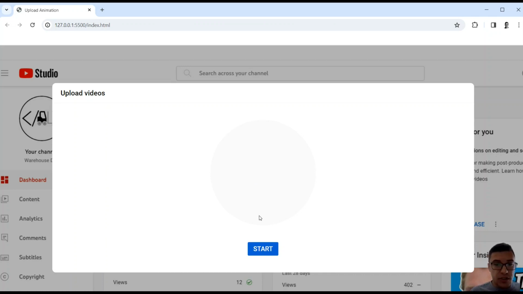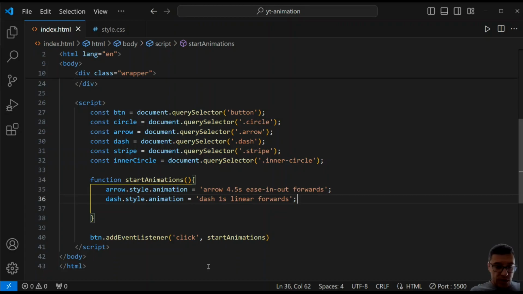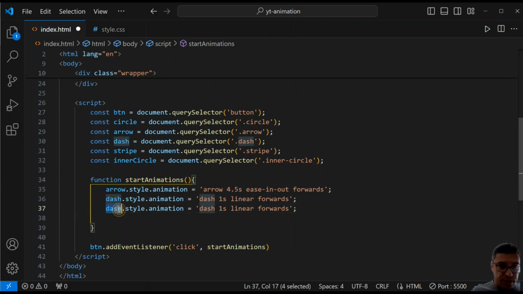Let's work next on this white stripe below the arrow. So I will once more copy this down, and I will select stripe, and we will call this animation also stripe for simplicity's sake. And to follow the arrow, I will use the same value as I did for our arrow animation. So I will say 4.5 seconds. And this will be linear and stay forwards.